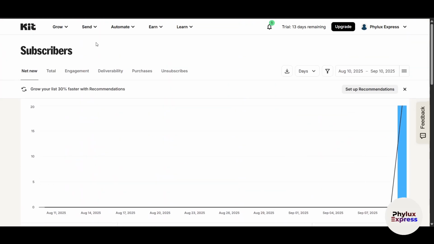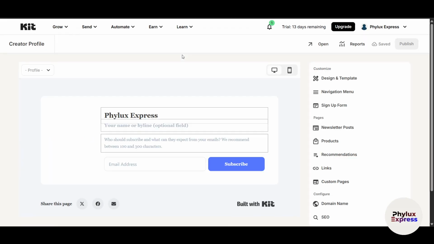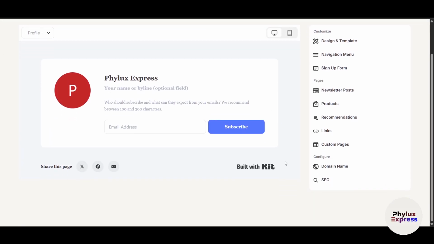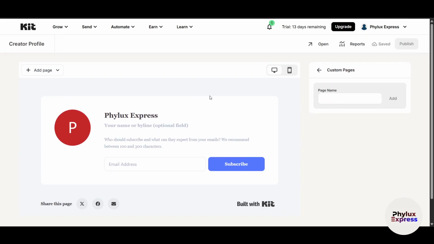And so this is a way to add subscribers. Now here the next option is creator profile. Obviously you want to share your profile, so you can share it from here. So this is my profile. Here I can add pages.